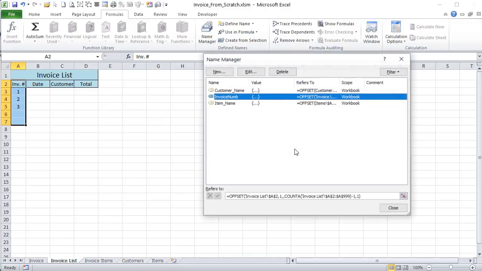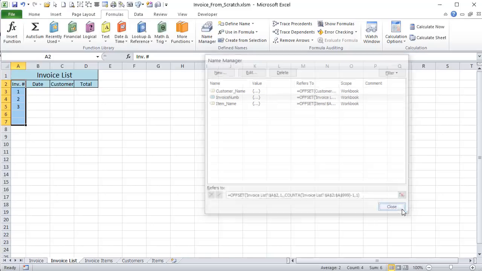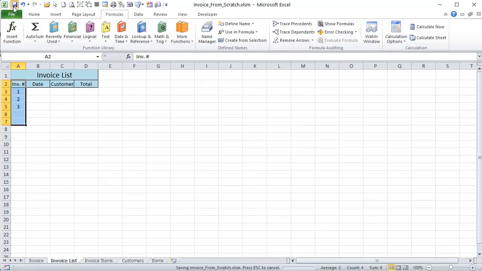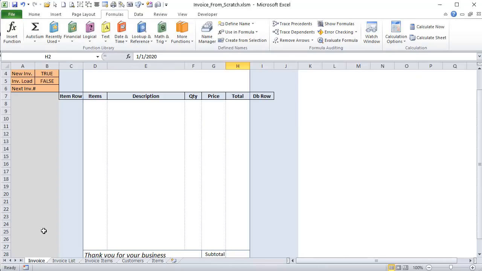Good. Okay, great. So now we've got our 3 named ranges. So now we're ready to create a few formulas that are going to help us. So we can close that out. Let's save this. Always save our work because we created our work. Okay, back into the invoice.